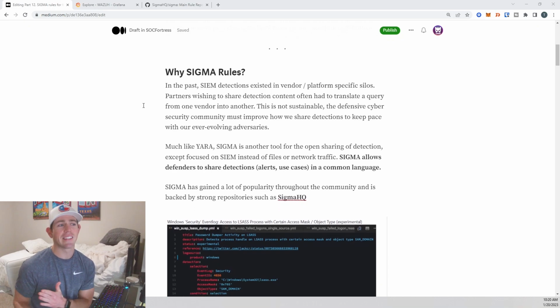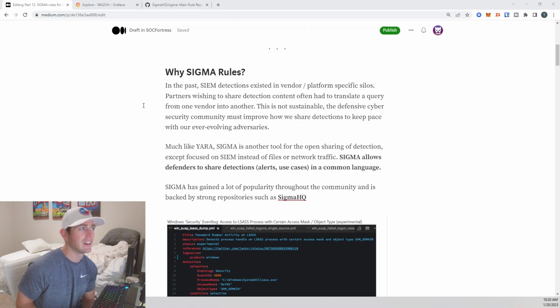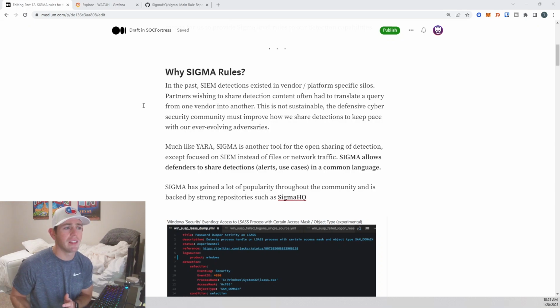So what exactly is Sigma? In the past, SIEM detections were very vendor specific, and there wasn't really a good way for organizations to share the detection rules that they have written. Similarly to YARA, Sigma has a pretty strong community that is always contributing rules. You can think of Sigma as a common language scheme.